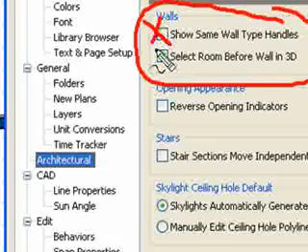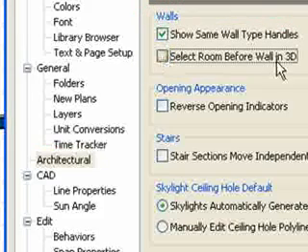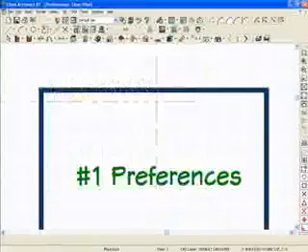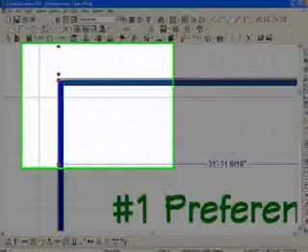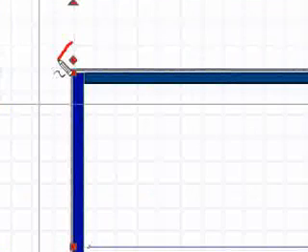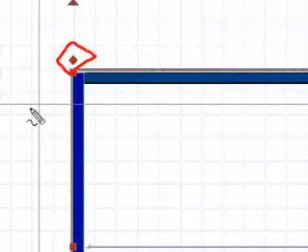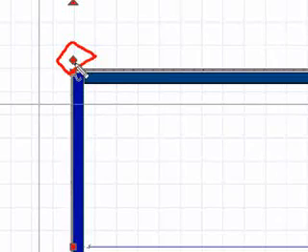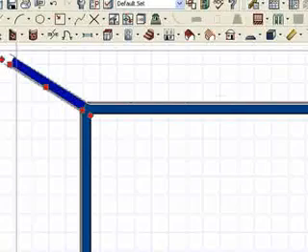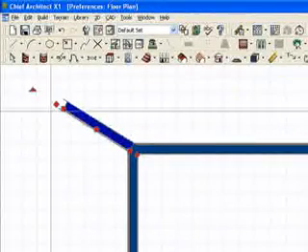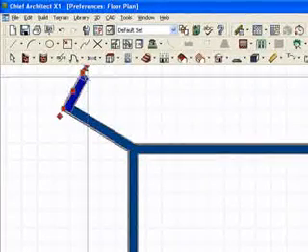I will turn on show same wall type, and I will turn off the select room before the wall in 3D. Let me show you what happens here. So when I turn those on and I click on a wall now, you'll notice that I get a little diamond at the end of the wall. That is a handle that I can use to pull the end of the wall and make a copy of it.